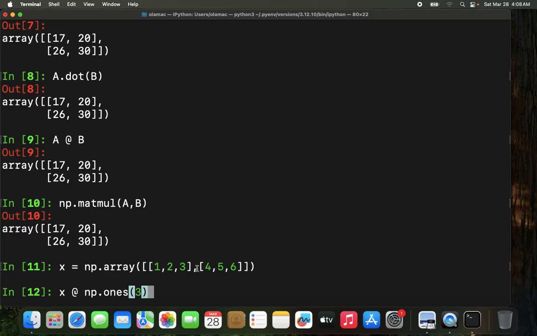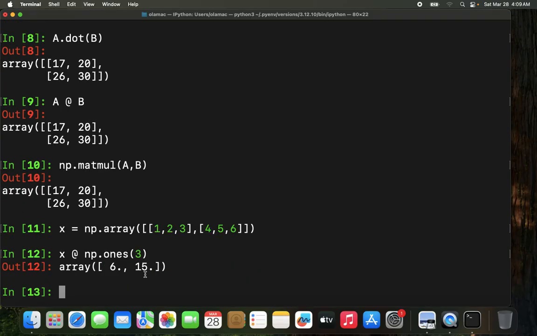The key here is that the number of columns here has to be the same as the number of rows that we have here. Otherwise, the calculation will fail. If you look here, we have 3 columns, 1, 2, 3. So x is a 2D array. When we do the dot product of x with np.ones, the size is 3, so it's getting us a 1D array comprising 3 ones. So this should give us a result. Okay, so we get the sum.